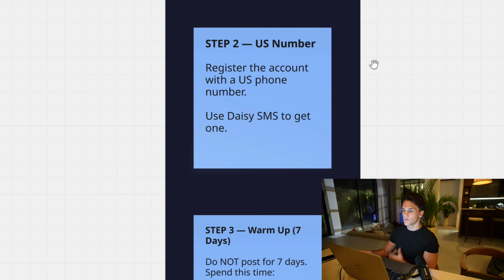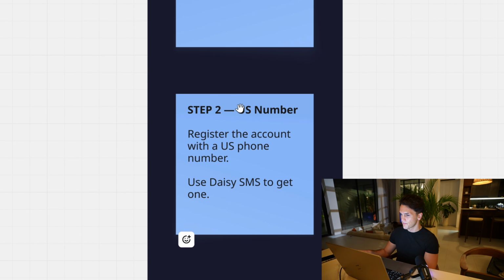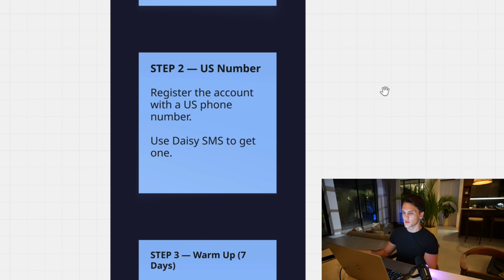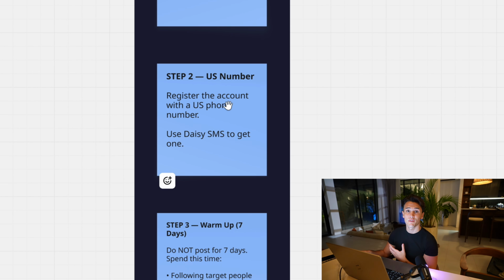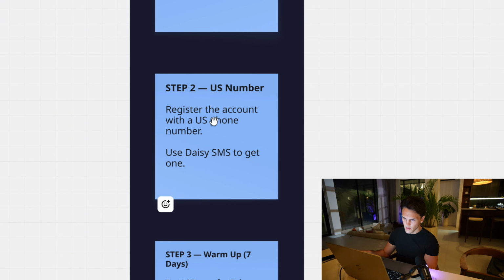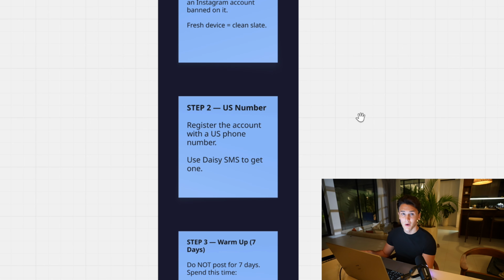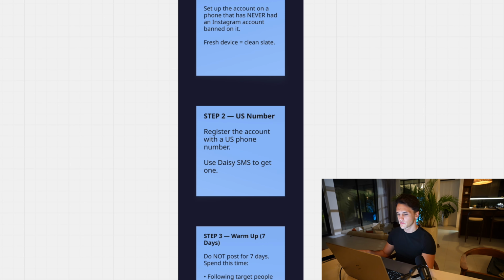Step 2 is you are probably wanting to target US market. If you're not, then skip the step. But you want to verify your account with a phone number. And if you're trying to target the US market, you want to verify it with a US phone number. So you can register the account with a US phone number. You can use Daisy SMS to do this. Literally just get an OTP. You also want to connect your email address to the account as well, because you won't be able to use that phone again. And then your account is verified with a US phone number. Obviously you do have the option to order US SIM cards as well, buy them prepaid and receive the code, but this is way easier and way quicker as well. So I don't know why you would do that.